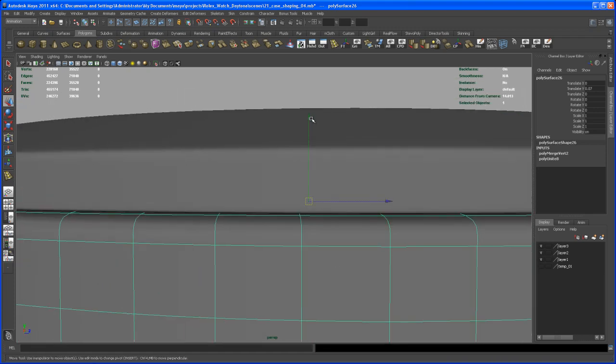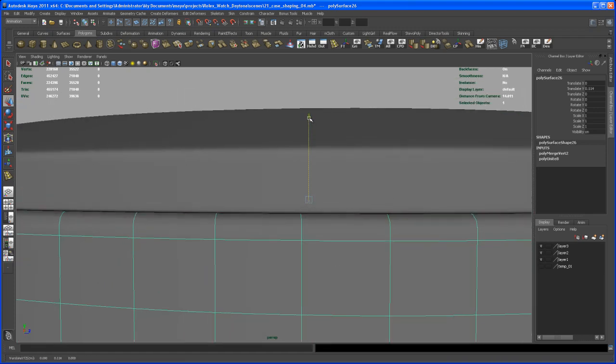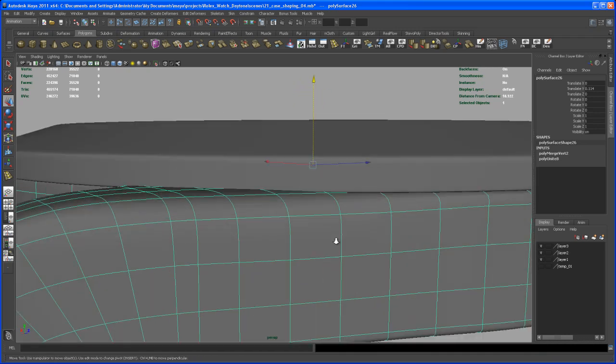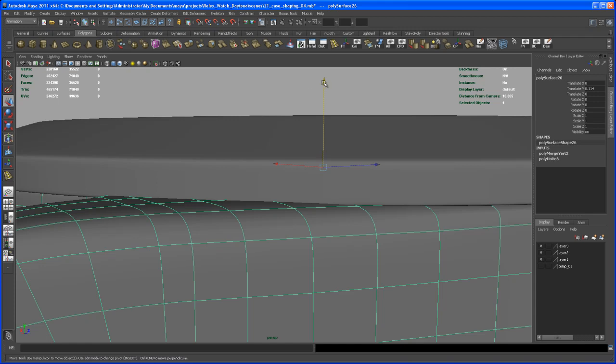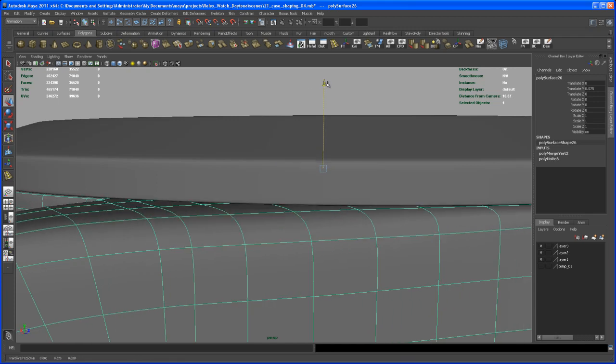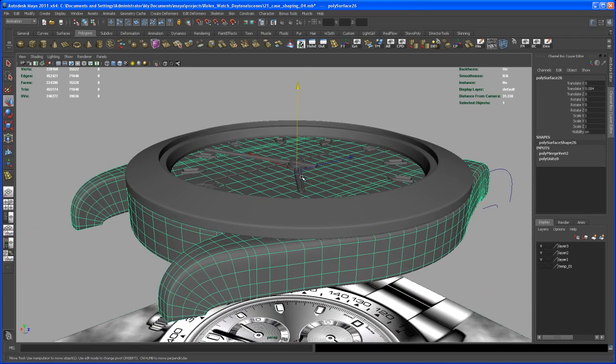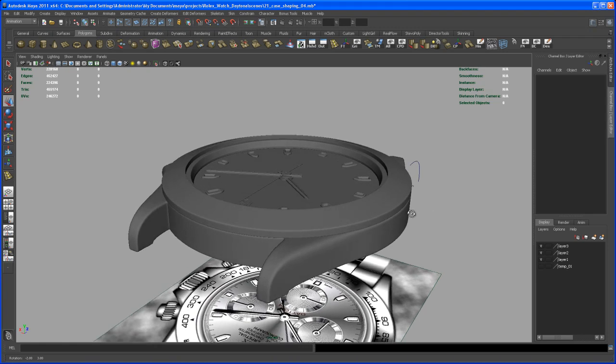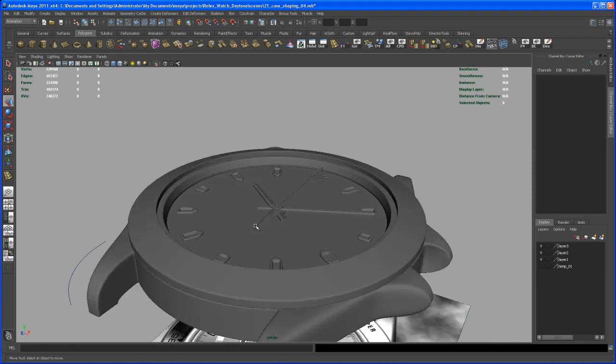Just move it up in Y. So yeah, somewhere about here. I don't want to intersect it here, so maybe we move that down. Okay, we can tweak that later on if we want to, but for now I leave this as it is.